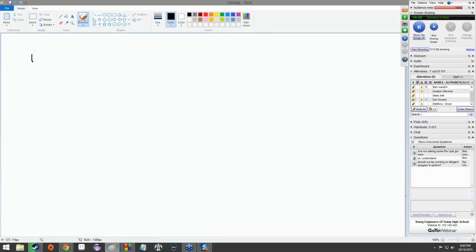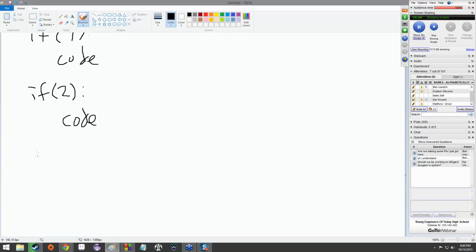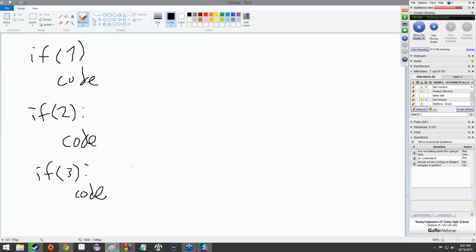Now, it should also be mentioned that if statements can be chained. So we've got if statement 1 up here with some code. We've got if statement 2 with some code. Whoa. We've got if statement 3 with some code. And you get the point.